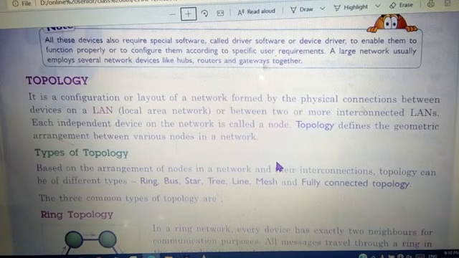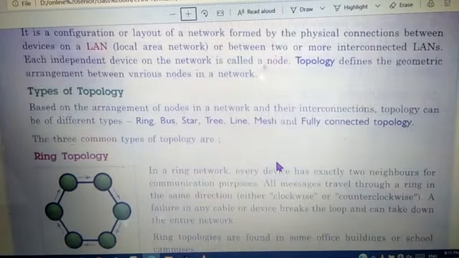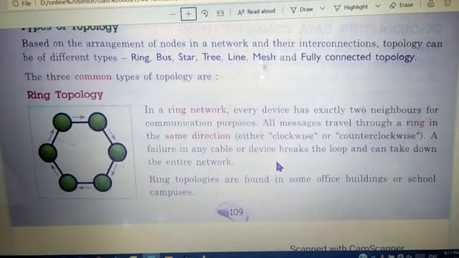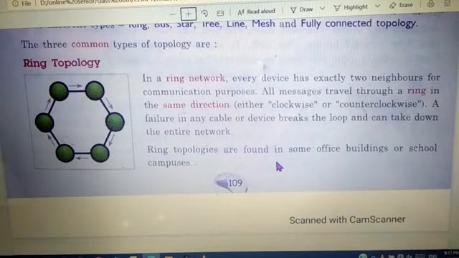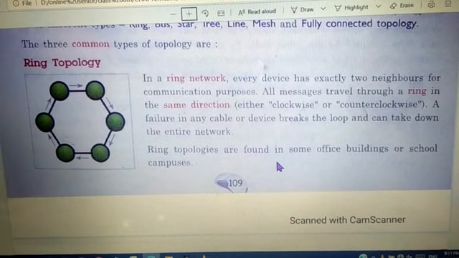Now there are types of topologies that have been written here, like ring, bus, star, tree. Let's read this out quickly. Now ring topology, the name itself tells you that it is in a circular layout. So in this network what happens, children? All the computer devices, all the nodes are connected to each other with a single cable. Like here, all are connected to each other with a single cable.